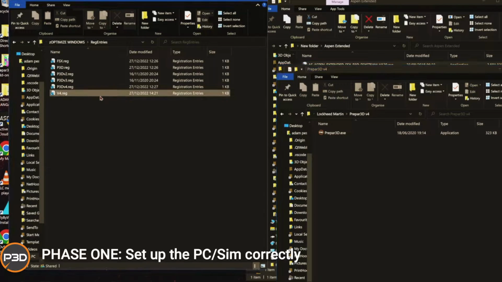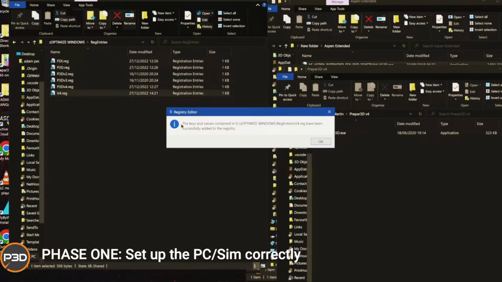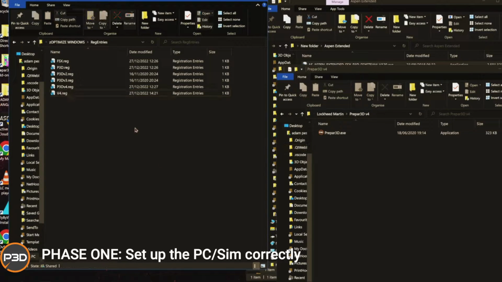So basically what you need to do is just double click and it'll say, adding information can cause problems. Do you want to continue? Yes. And then it says it will add to your registry, but it won't actually show up in your registry until you've restarted your PC. So what we need to do now is restart the PC in order for everything to show up.